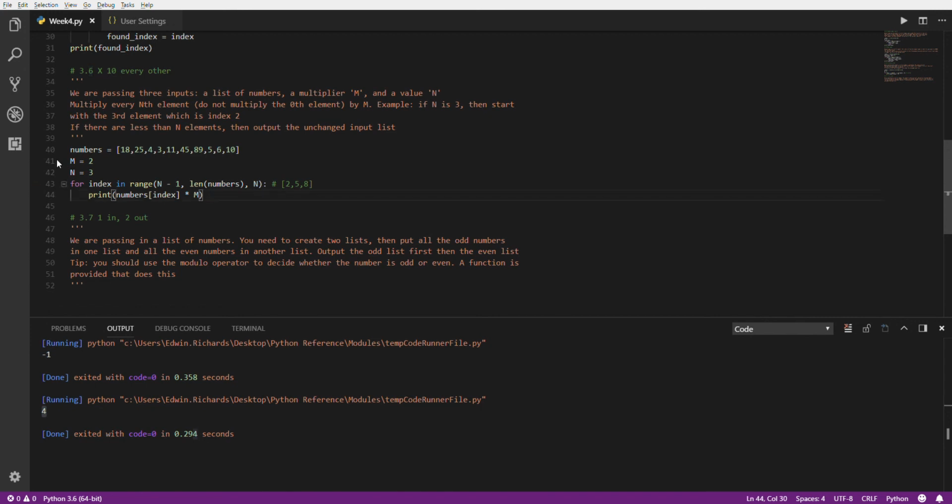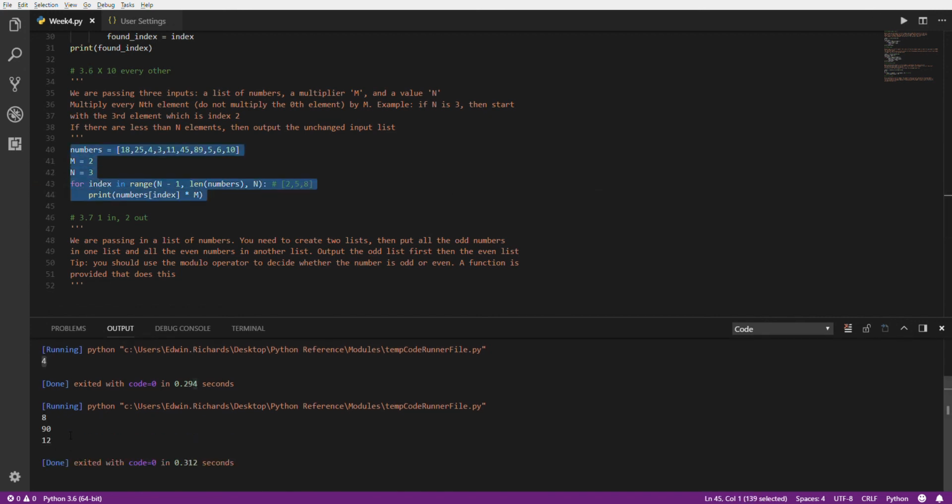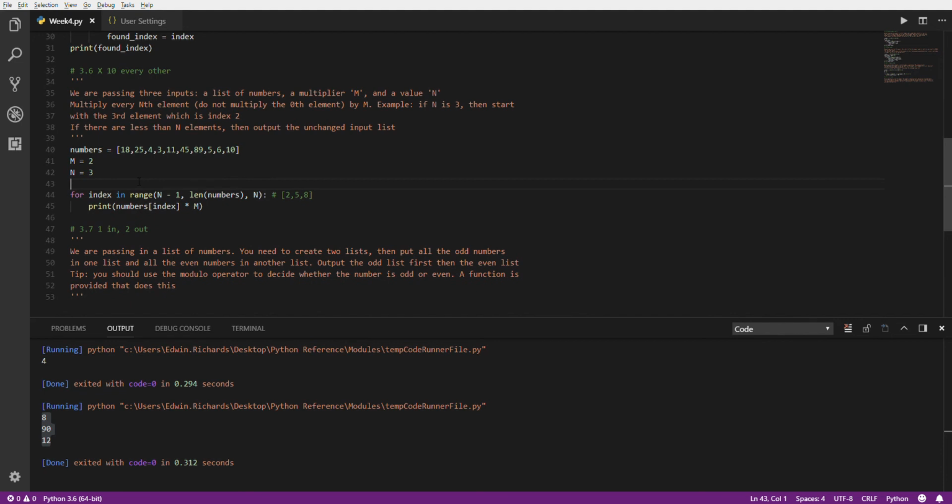12. So let's see what happens. Run it. There we go. 8, 90, and 12. Exactly what we thought it needed to be. Now, that'll work if Codio was expecting you to print each element. If they want you to print a list, then what you're going to need to do is have some kind of an output list.